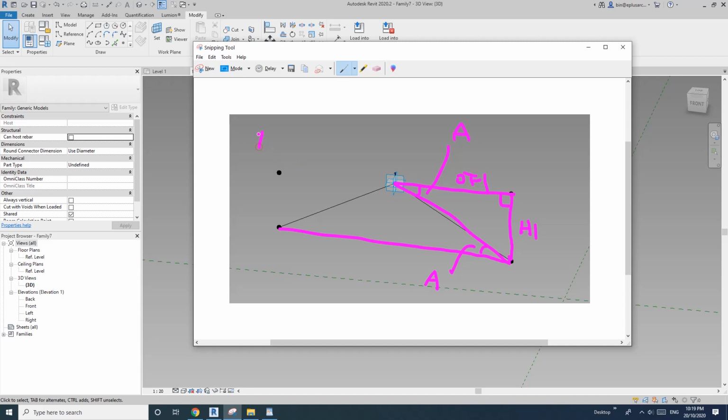So tangent A equals H1 divided by offset 1. So H1 equals tangent A times offset 1.